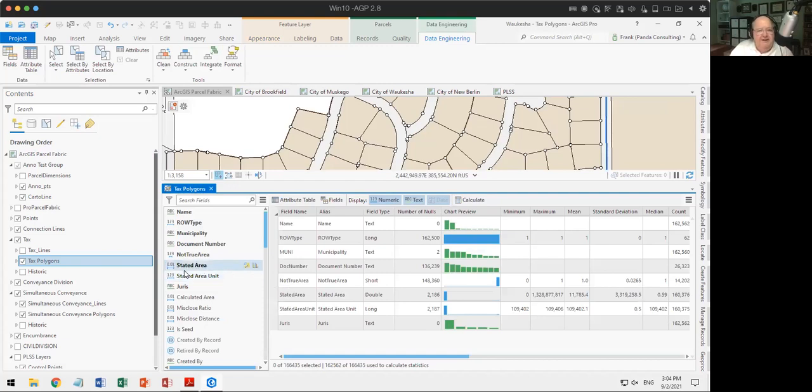And that new display will not just open up this pane, but it also brings a new tab open here, in which you have all of the same functionality. You have the ability to open up the fields definition, open up the attribute table.